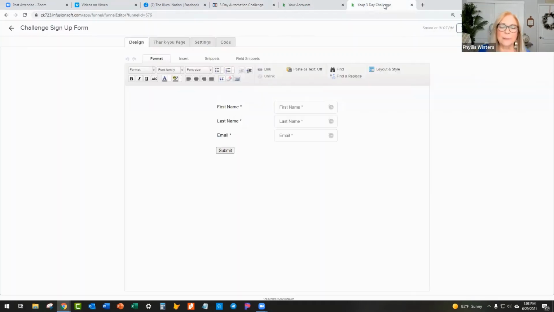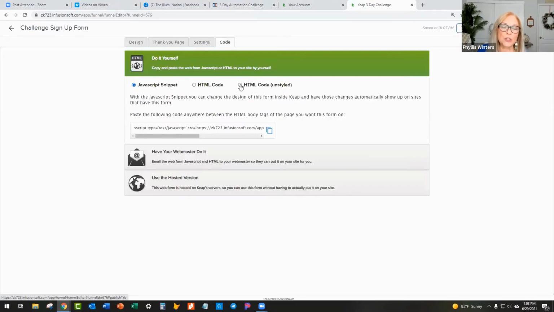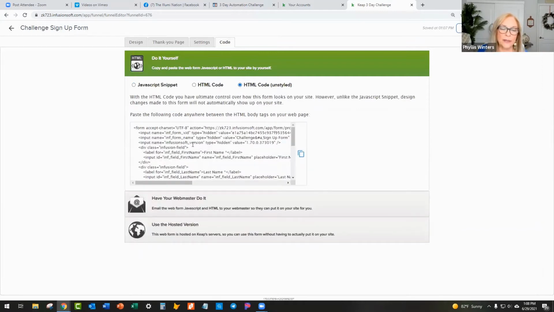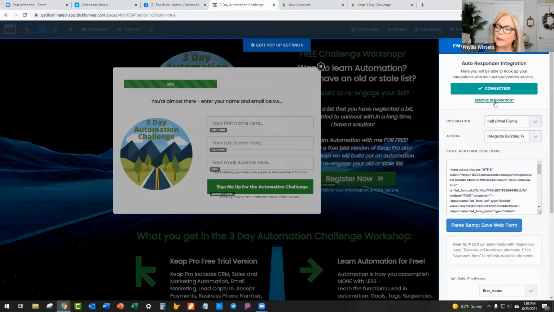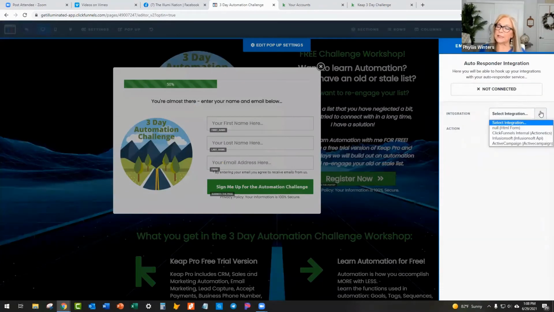The way we connect them is we go over here to the tab that says Code, and we're going to choose the HTML code unstyled, and there it all is. There's a whole bunch of extra code here, but we're going to just hit that clipboard to copy it. And then over in the integration settings, let me just remove it so you can see. All right, we're going to select the integration, and now this is the HTML form integration. So again, we are just talking about embedding right now. There's a lot of other things you can do with integration, but I'm talking about embedding, so that's what we're going to show you today.